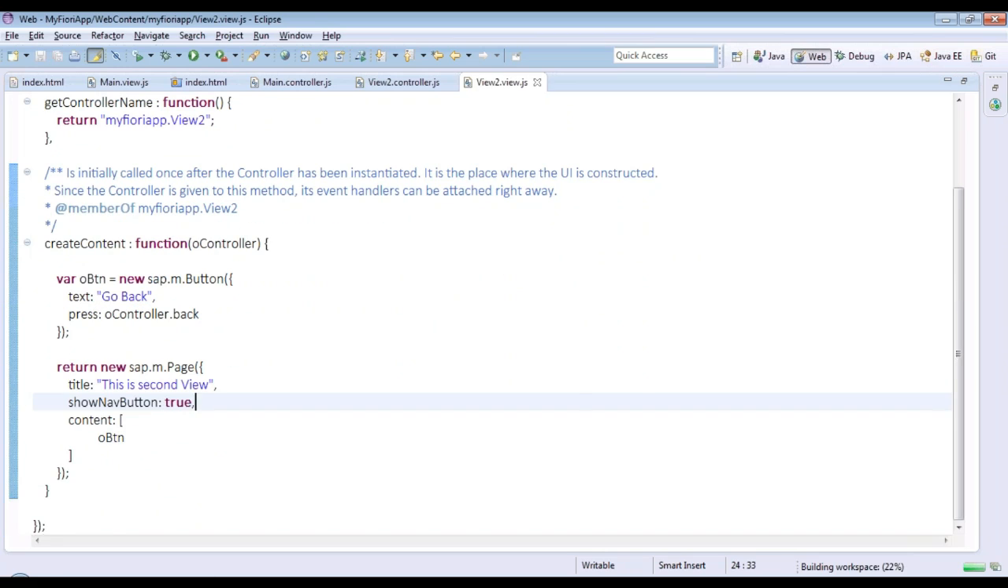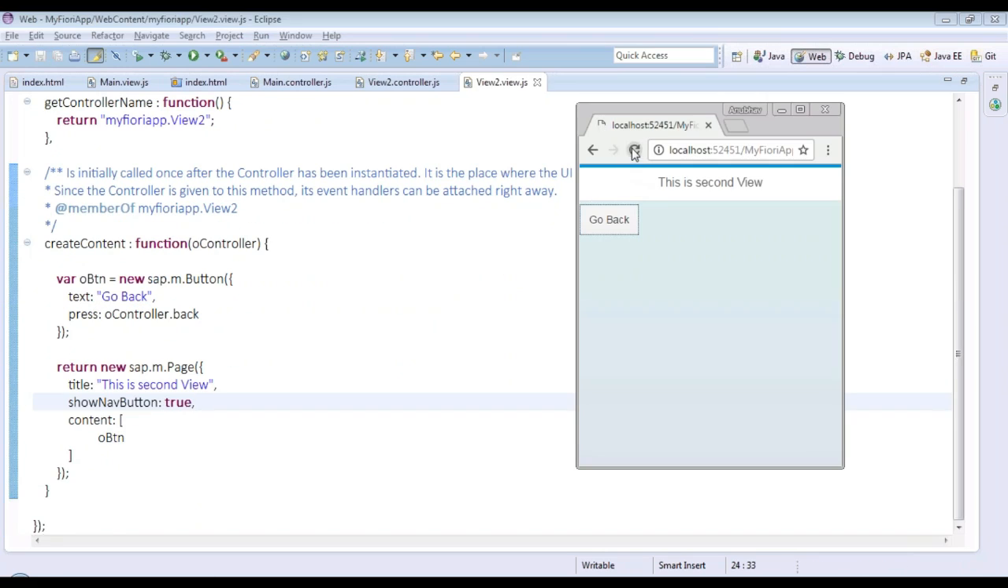Save this. Let's see, do we get a back button now as far as the second view is concerned. So I will come back and just refresh. Wow, superb. You can see there's this back button now available on the top. But oops, when I click on this, nothing is happening. Can anybody tell me what I need to do to make this back button work? Anyone? What do you think should be done?